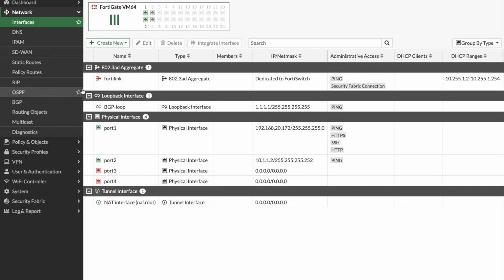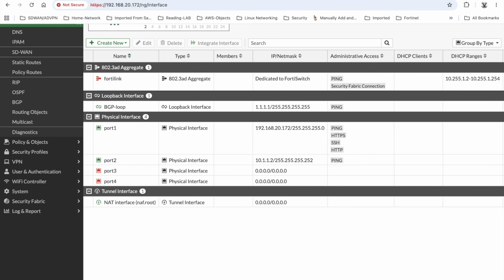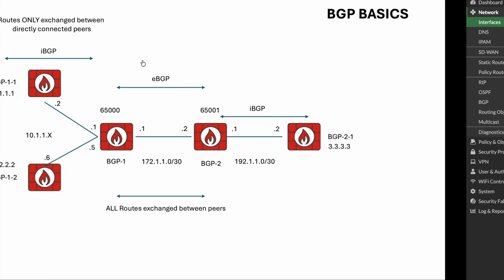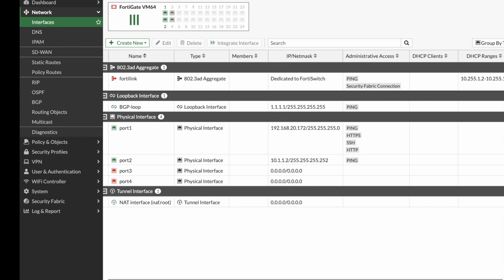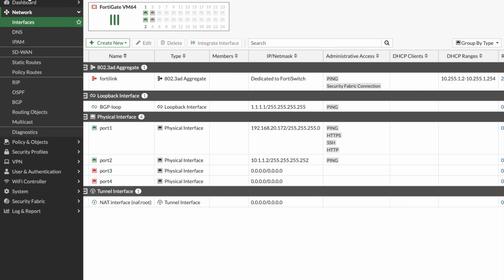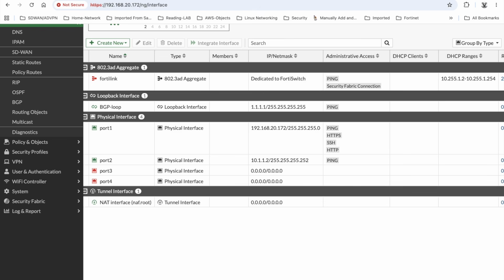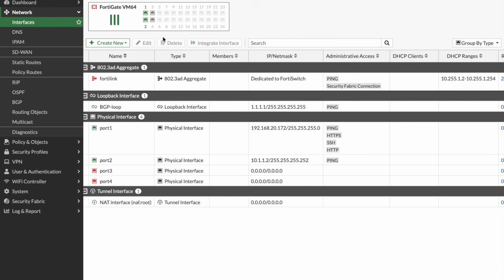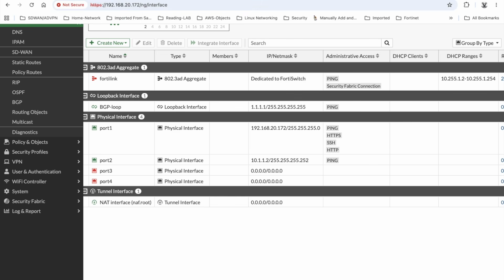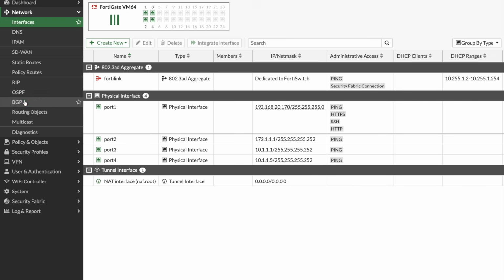So I've set these up here, and to save some time, I've already numbered the relevant ports. All right, so I've got everything laid out here as per the diagram. So here's BGP1-1, 1-2, and they are both peering with BGP1. So what we're going to do first is create the iBGP relationship between these. So I'm going to start here because this is effectively the hub.